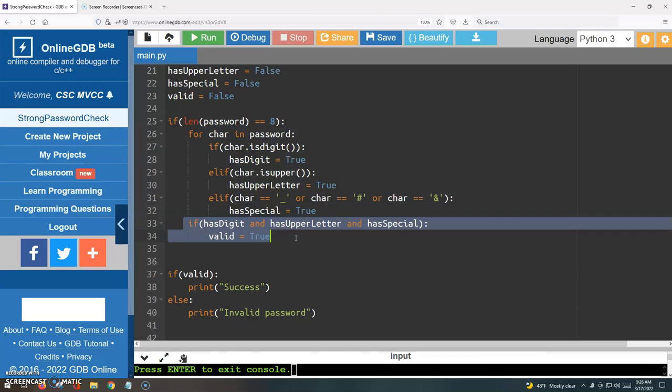When all is said and done, if it has a digit and it has an upper letter and it has a special character, then the overall validity of that password is true. I can tell them either success or it's invalid.